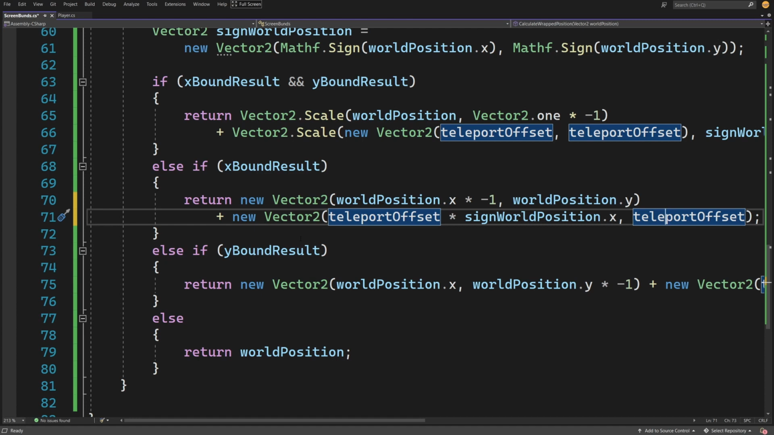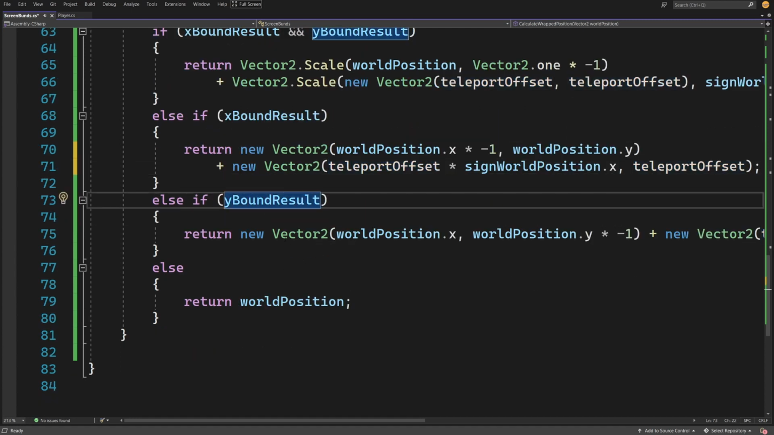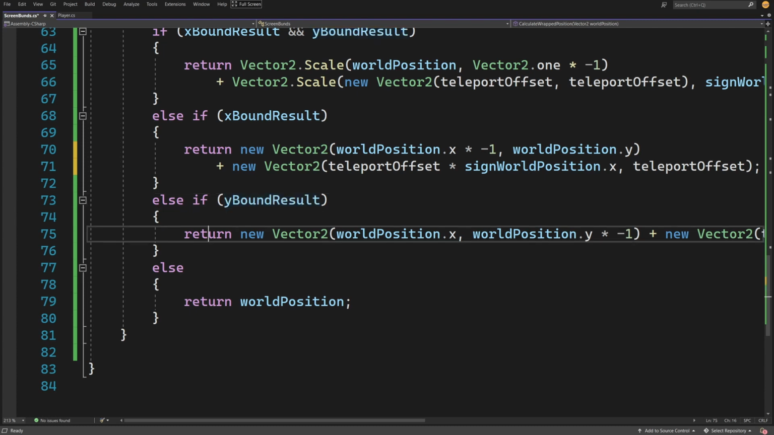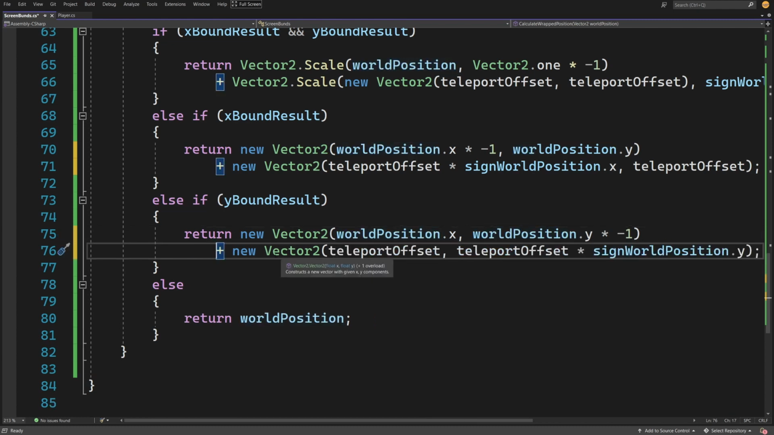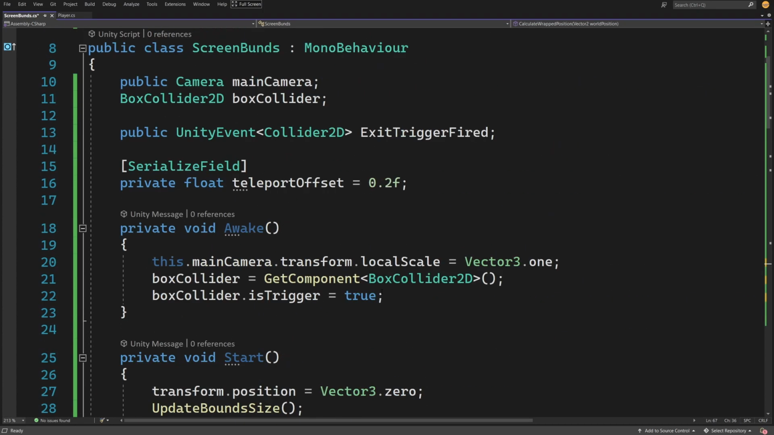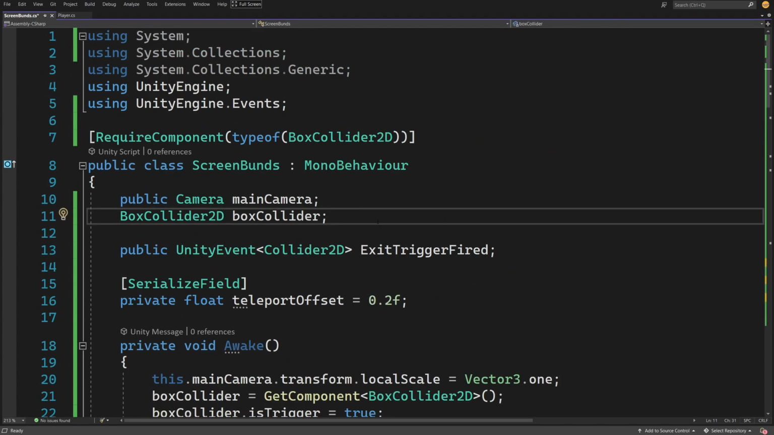The reverse situation will be if we want to teleport our object in the y direction. We need to return a new Vector2 with world position x and world position y times -1, and we need to add to it a Vector2 with teleport offset on x and teleport offset times the sign of world position.y on y. And basically this is it for our calculations. Let's use this script inside our player script.